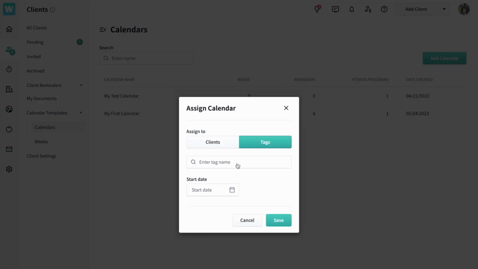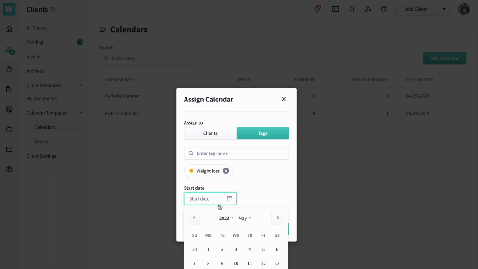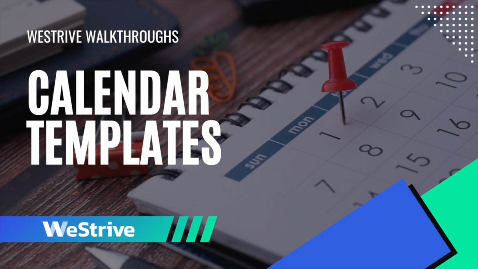Let's let all of our weight loss clients have this plan and push save. It's as simple as that. Now, every client with the weight loss tab has this full calendar. And there you have it.